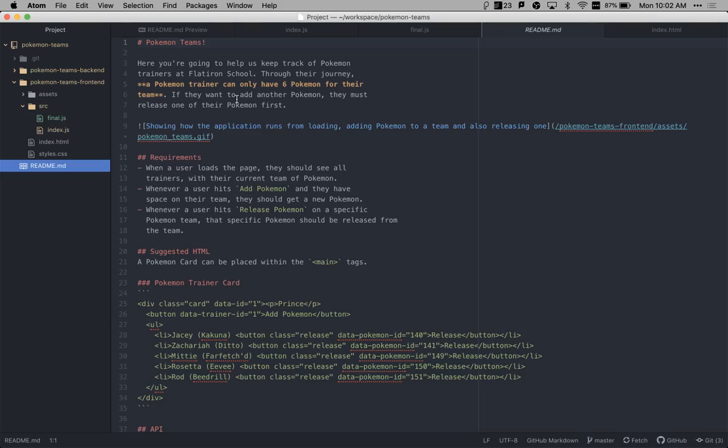Right, because the way that we want to do this, if I think about it, is grab the trainer ID, send it to our API to get back a new Pokemon, and then add that Pokemon to this trainer's HTML. So this is kind of the process.